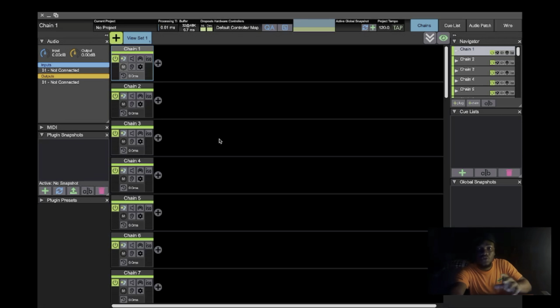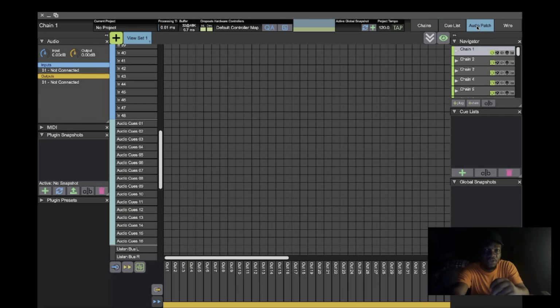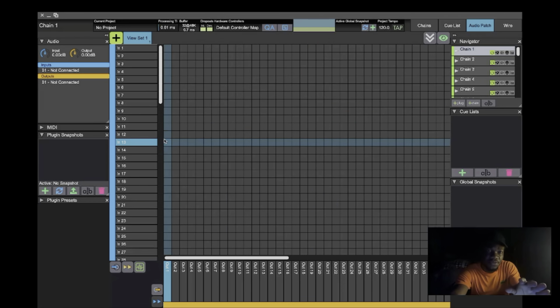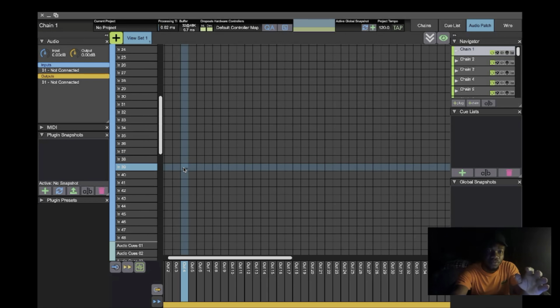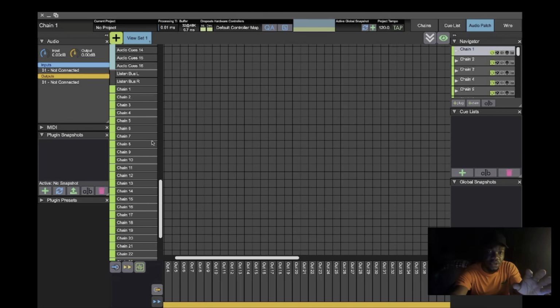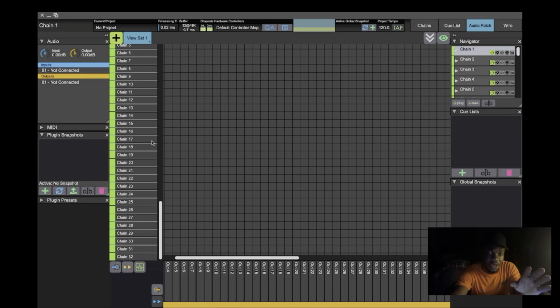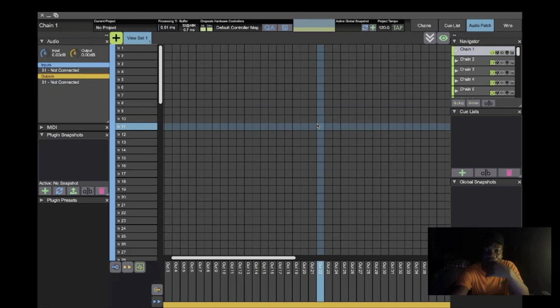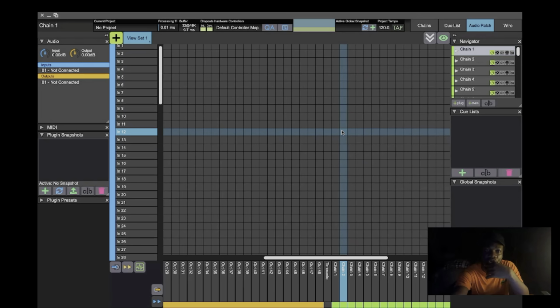For you to do that, after creating your chain, what you need to do is to go to the audio patch. Inside the audio patch, you have the inputs. These are the inputs and these are your outputs. The inputs and the outputs are here. So what you want to do is to patch the inputs, and you are going to see a display here that is patched correctly. So the first input is 1.